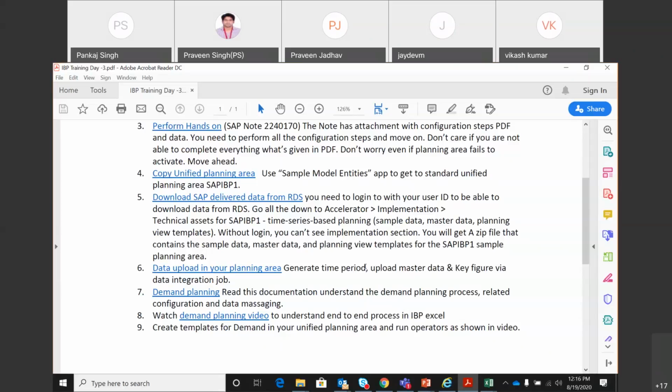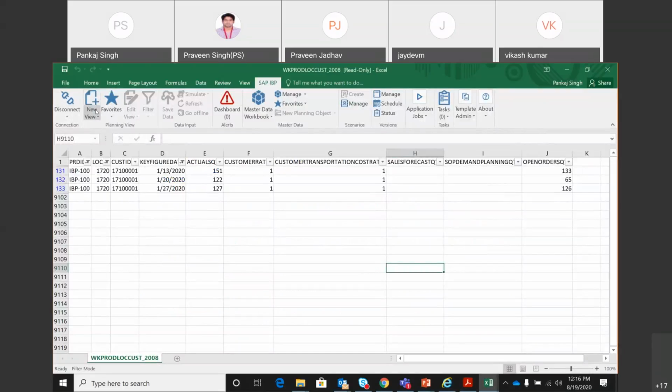Once this data is loaded in the planning area, you can add your planning area in the Excel, log in, and then create your planning views or templates. The way I explained, I was not able to do it because the data was not loaded, but you will be able to add those templates here and create your own templates. That will make the planning area ready for the business task which you want to do, which means we will be doing demand planning and supply planning, and for that my planning area is ready. So that is what we know.